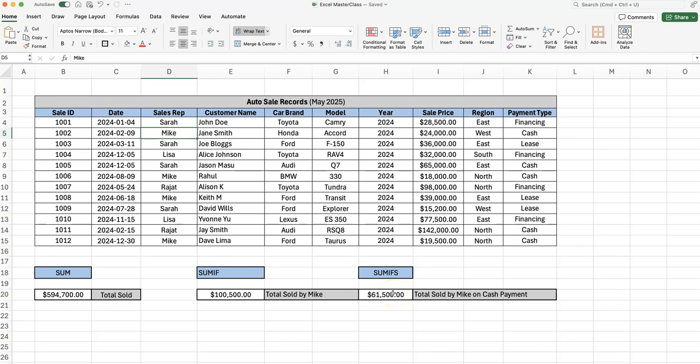To summarize, you have 3 different sum functions. Use the straightforward SUM function when you have to add all the numbers. Use the SUMIF function if you have just one condition, and you use the SUMIFS function when you have multiple conditions.